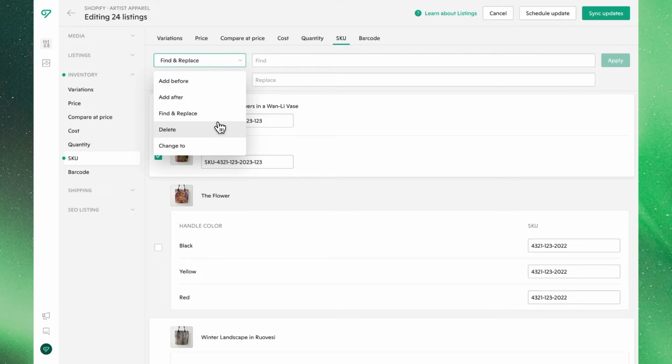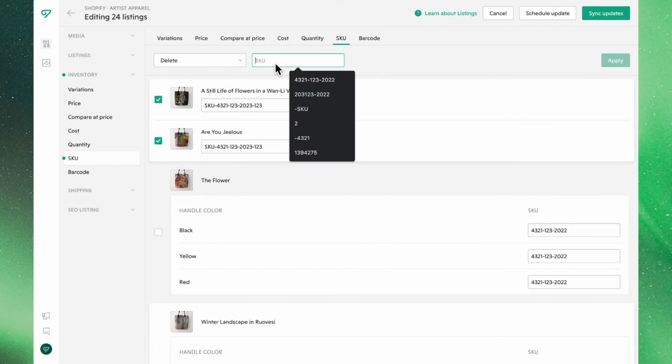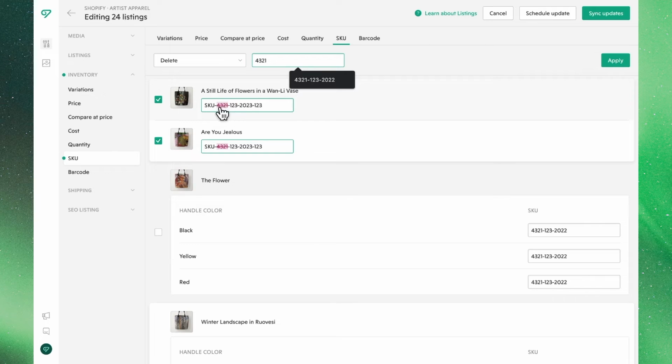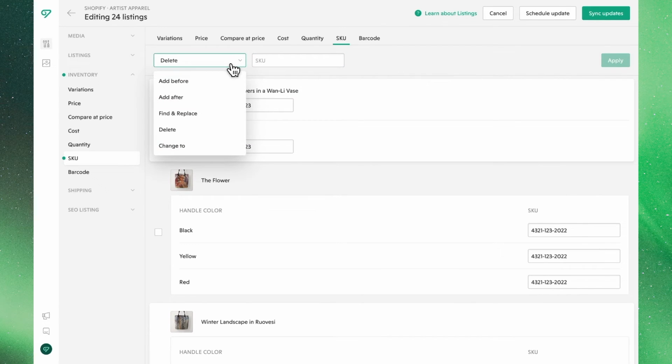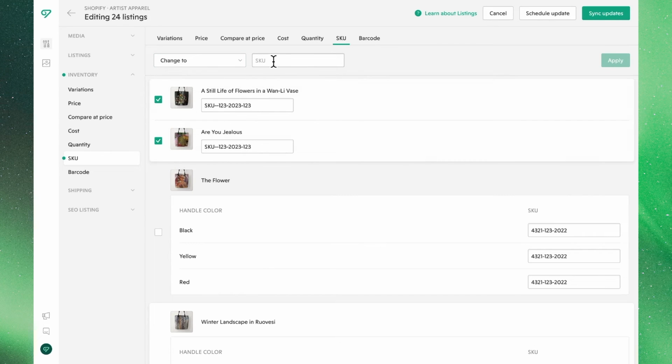If we want to remove a specific piece from our SKUs, we can use the Delete function and identify the specific thread that we want to eliminate. We'll see that Vela highlights it in red, so we know our changes are accurate. Lastly, if we wanted to update our SKUs to something entirely different, we just need to use Change To, and we'll see that that updates everything and starts us from the beginning. So let's apply those changes.